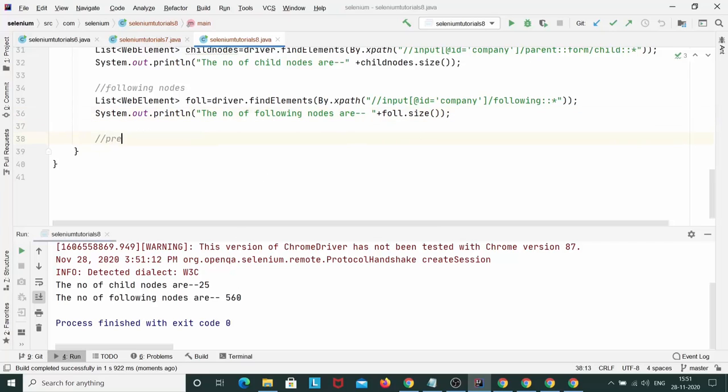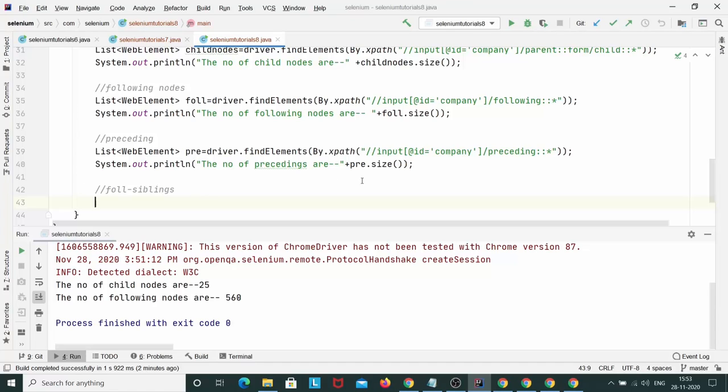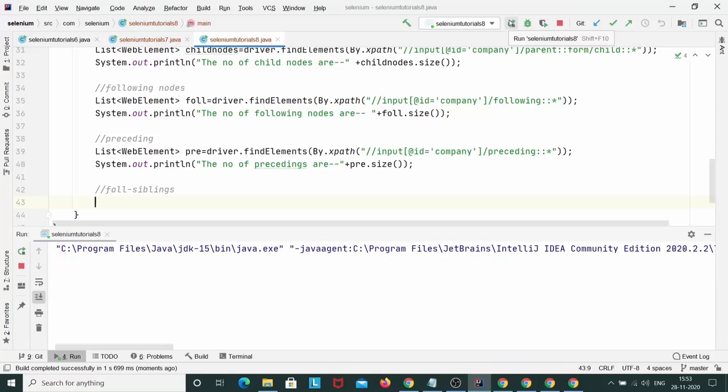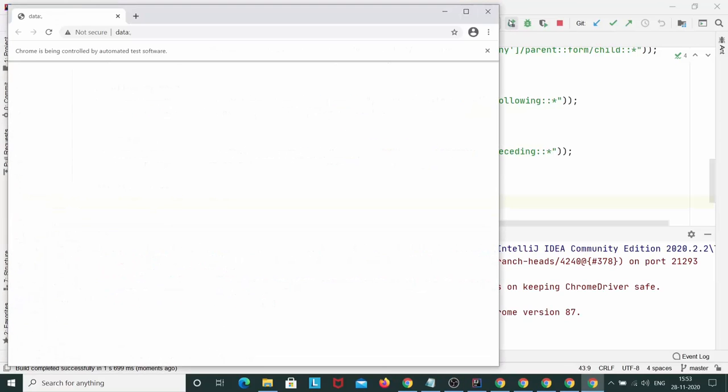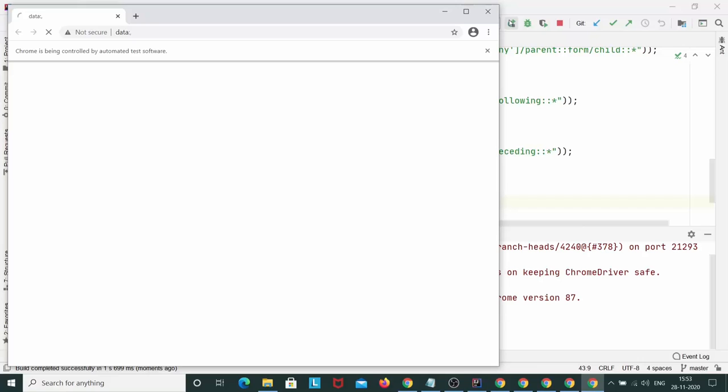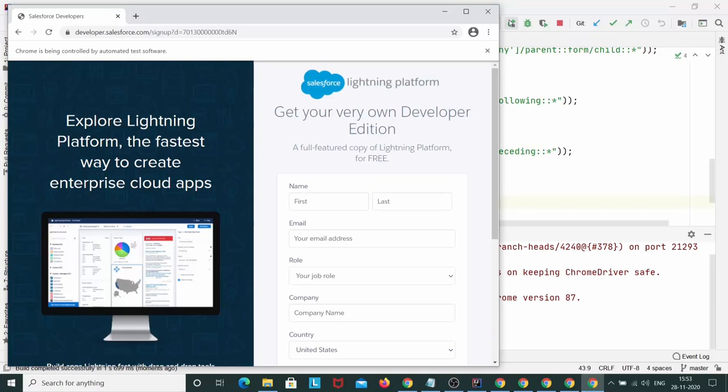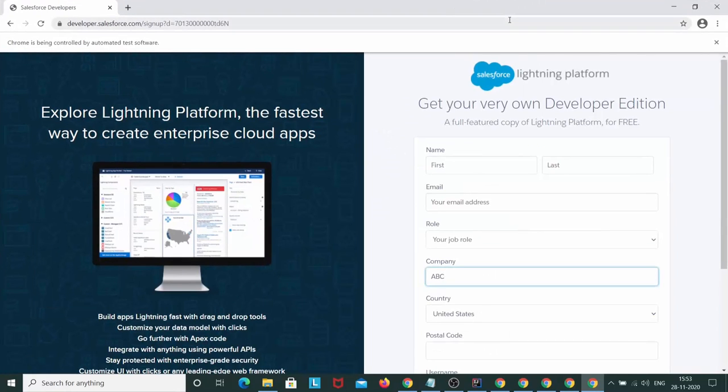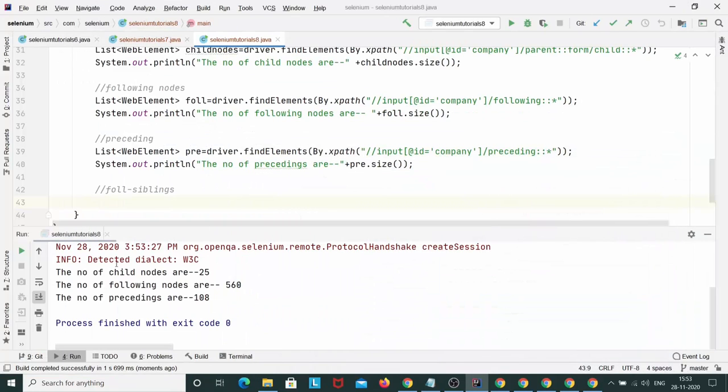Similarly, we'll go for preceding. So this is the preceding that we have. Let me just print the values here. It's similar to the previous web page that we automated, so this is the same, just for practice purposes. The Chrome browser is launched, navigated, maximized, and the company name is sent over here. And here you can see the number of child nodes is 25, the number of following nodes is 560, and the number of preceding nodes is 108.